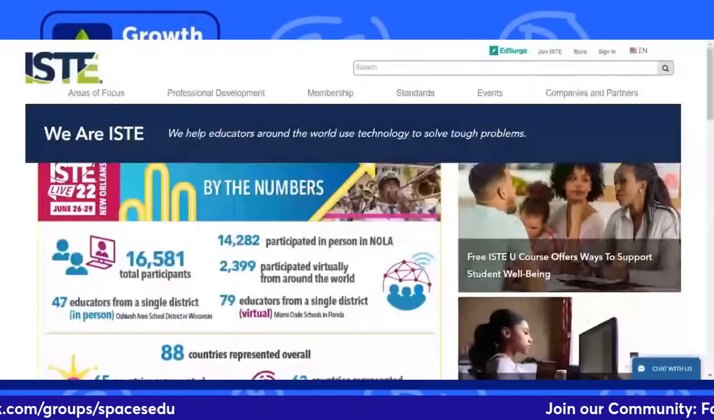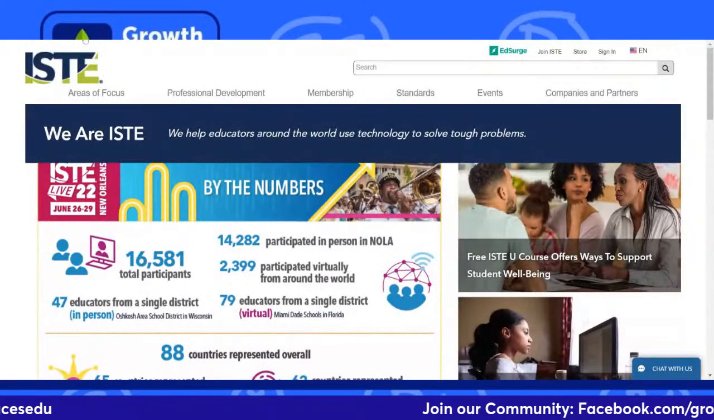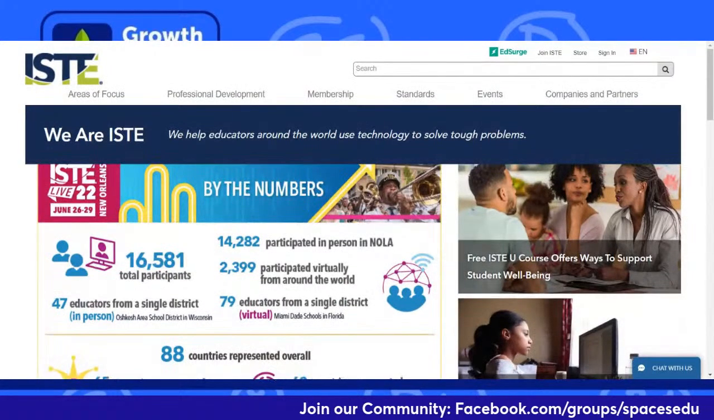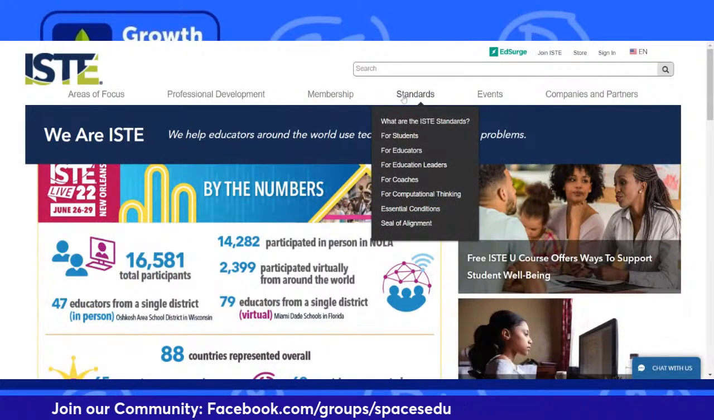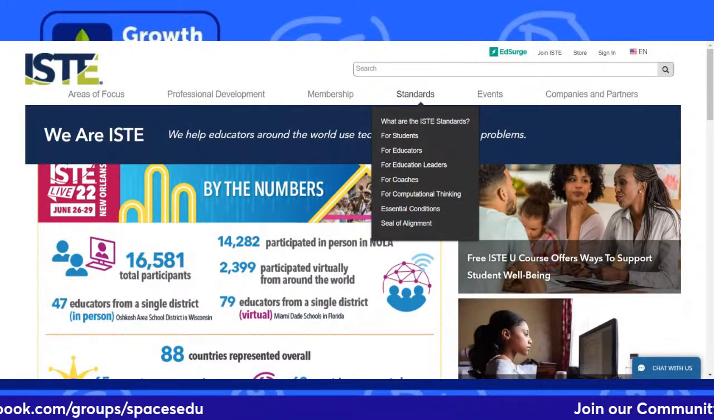First, if you want to find out more, I'm going to share my screen. You just go to ISTE.org. Once you get to ISTE.org, you are going to go to standards. And you can go, what are these standards? It's more than just students, educators, and leaders. It's for coaches and computational thinking. So there's so much that you can learn here.